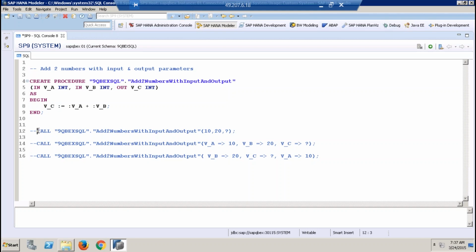So in this case, how do I call this procedure? Say call, procedure name. Since you're not using named parameters, it has to be in the same sequence. I want 10 to be assigned to A and 20 to be assigned to B, and I've got the return parameter v_c, which I represent with a question mark here, which could be any value.